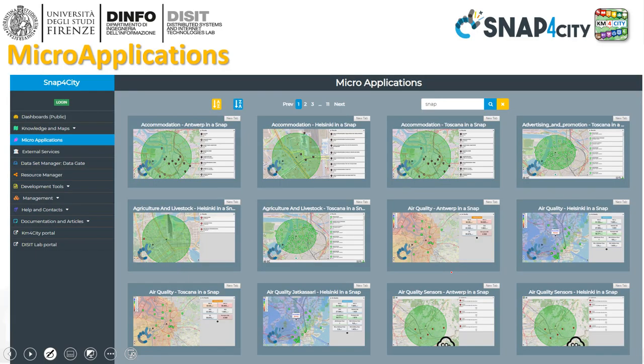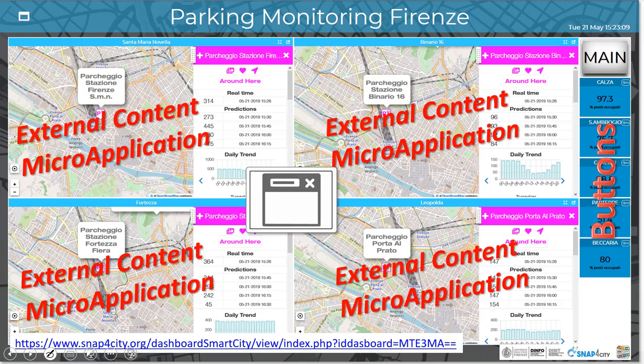So you can also embed into a selector web micro application, not only the external services, but also micro application. There is a menu on the left side in which there is the list of micro application. Micro application can be of several different kinds. Any element, any views that you have in the mobile app is a micro application, instant application that can be shown also in a widget of a dashboard. This is an example of four micro application, all of them with an external content. So there are four different external contents and the buttons that allow to jump from one dashboard to another.